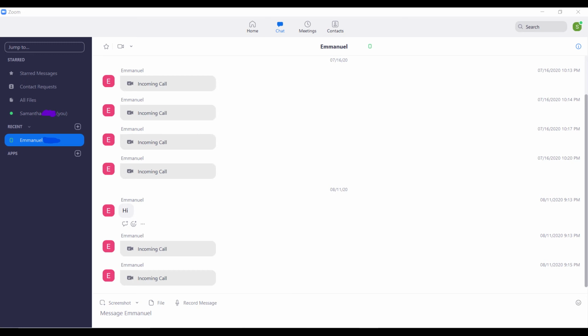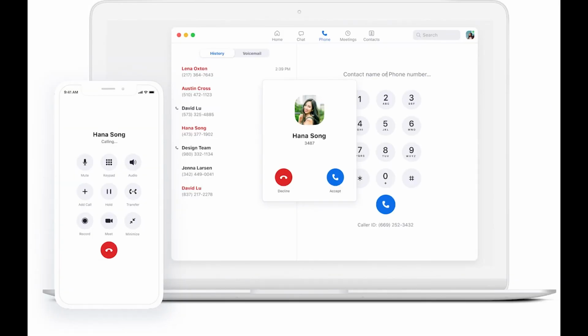You can also send screenshots, files, code snippets, audio messages, and animated GIFs. You also have a phone option, and for this you select the phone tab to make calls, view call history, and play voicemail messages using Zoom Phone. And for this you will need to have access to Zoom Phone. And here you can find a history tab, voicemail, a lines tab, SMS tab, and a dial pad.